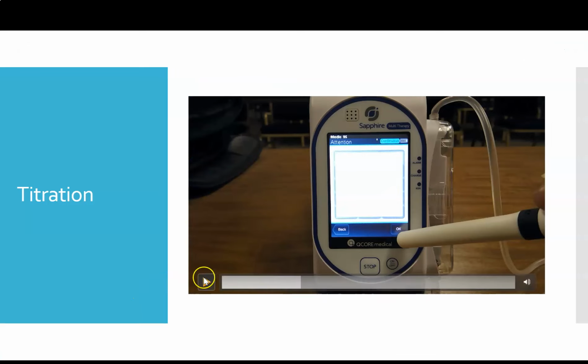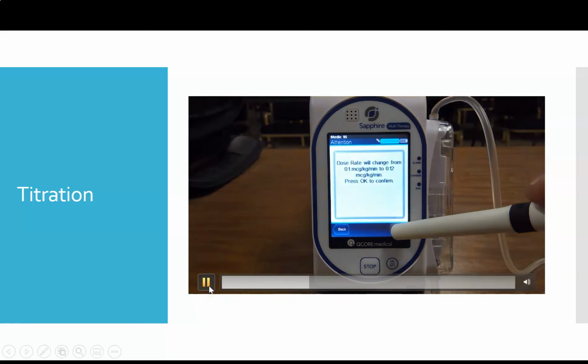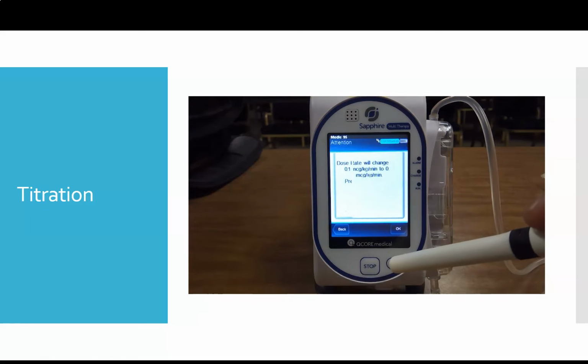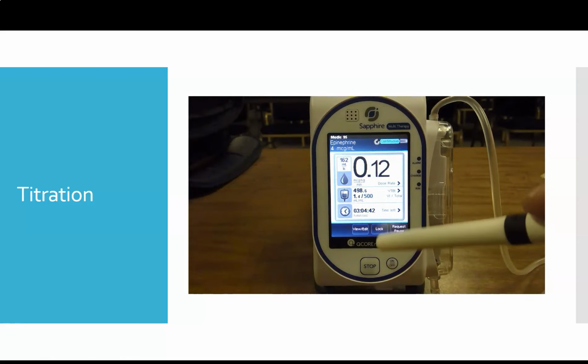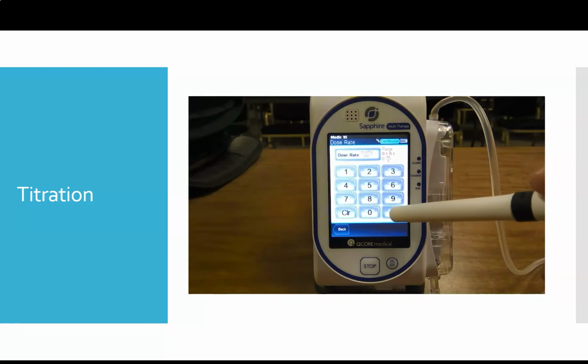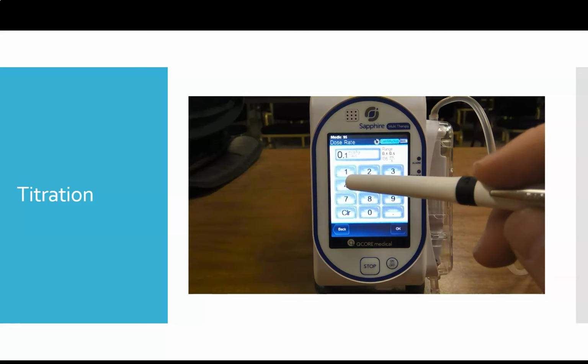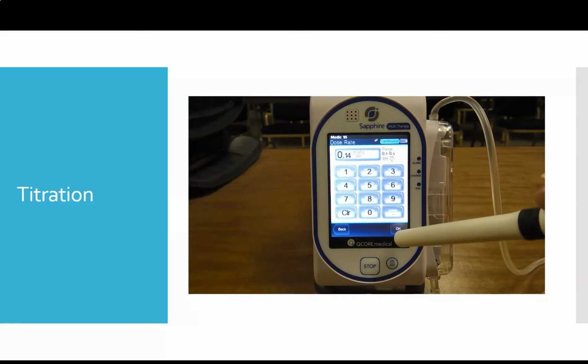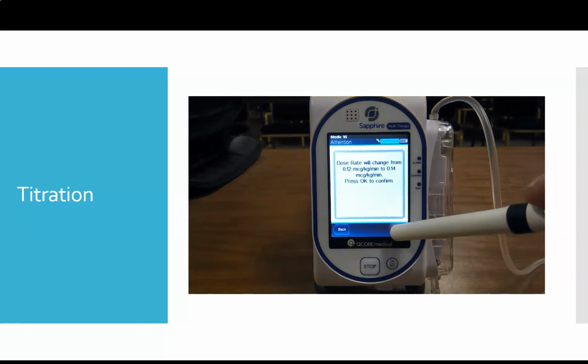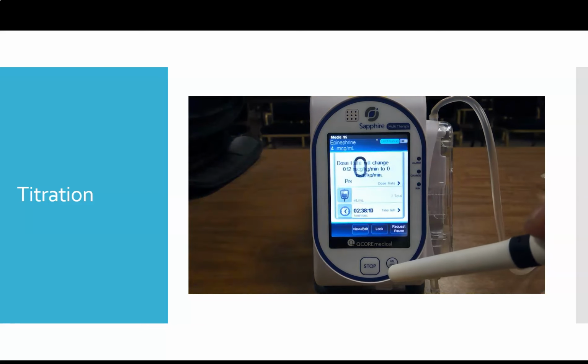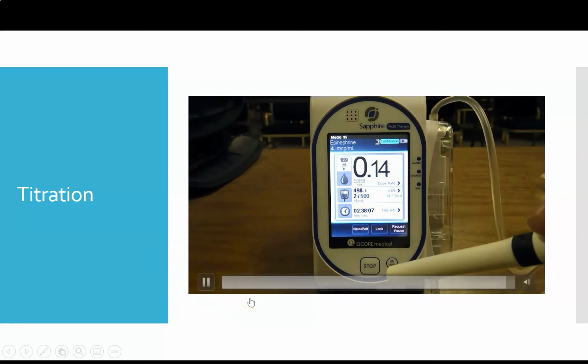All right, so now that we know what we're going to titrate our epi drip to, how are we going to do that? And that's where we typed it in. It's going to ask us to confirm. We press OK. So the titration is pretty straightforward. We're just going to press the number, enter in our new dose. So we went to 0.14, press OK. The pump will confirm our new dose, and we press OK to confirm it. And that's titration of the epi drips.